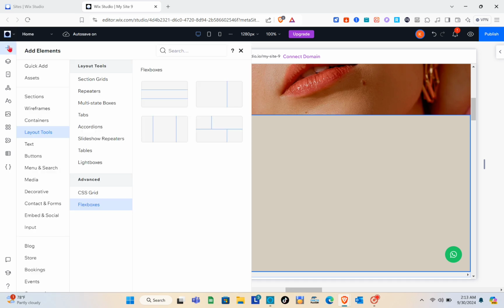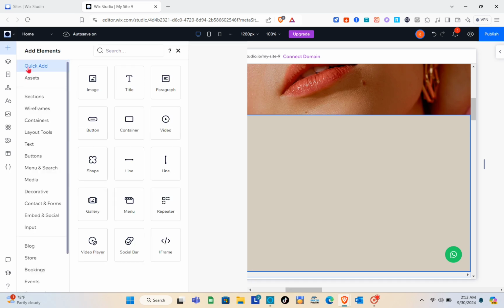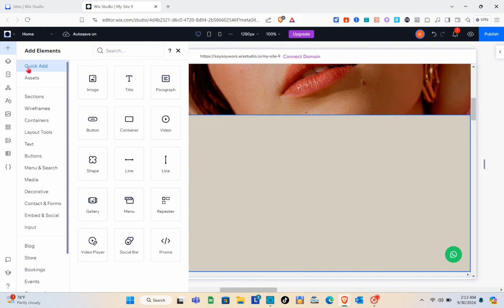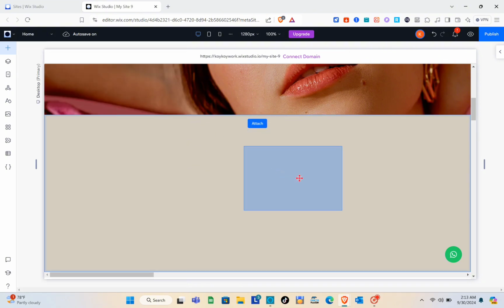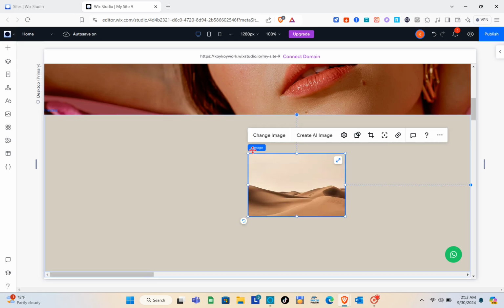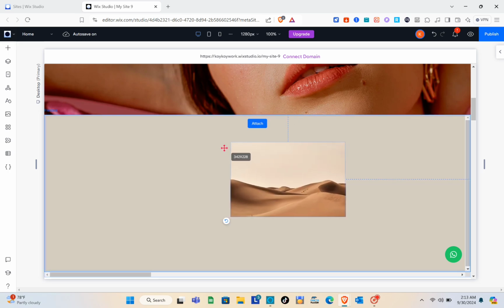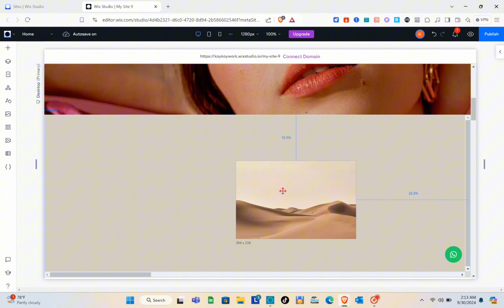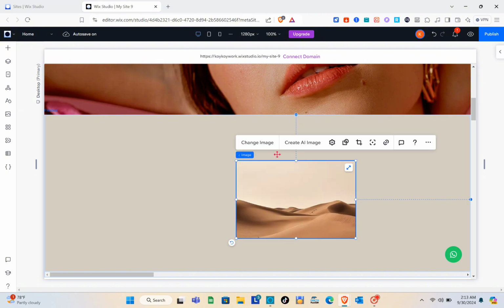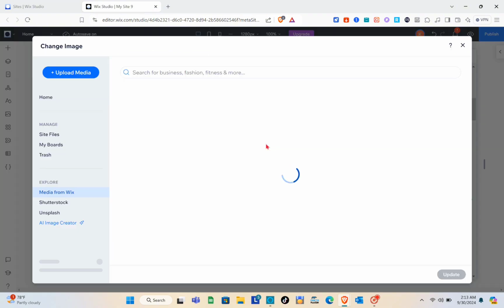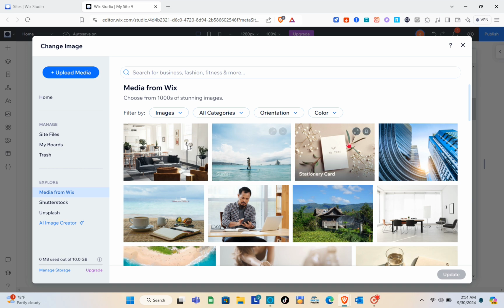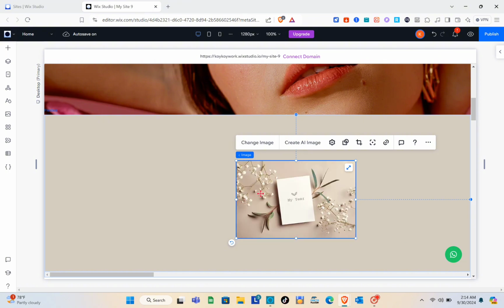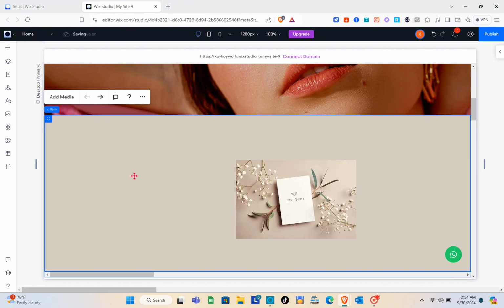So for item number one, for example, we can add text, title, paragraph, images, or videos. I'm just going to add an image here. Then we can adjust the size of the image template. Of course after that, we are going to change the image. We can upload media from our computer or we can also use media from Wix. Then after that just click on update.